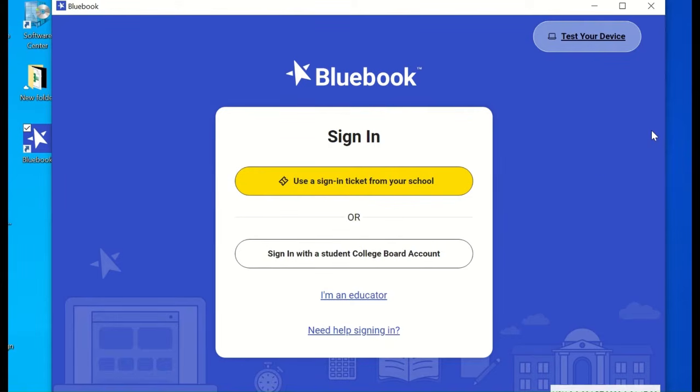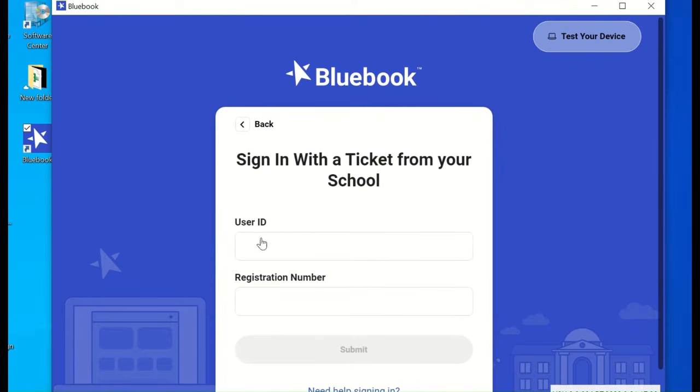If you have an error message, I need you to write on your test ticket, error message at Test Your Device, and give that ticket back to your teacher. For those of you that are able to move forward, please click the yellow box, use a sign-in ticket from your school, not the other one. You must use the yellow box.